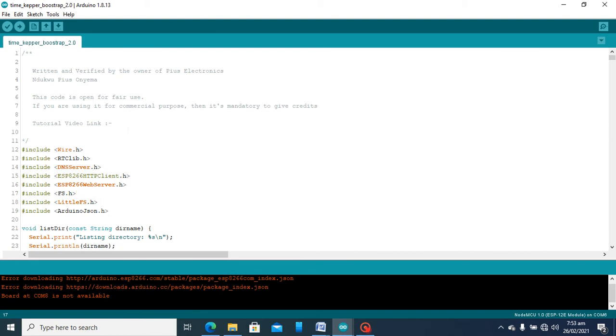Okay guys, this is part 2 of the timekeeper. Now I've updated the code. It's not using the former code, but it's very similar to the previous one. This is our timekeeper bootstrap 2.0. The main thing I changed here was the delete page, from the server side to the web page side, and how it happens here.